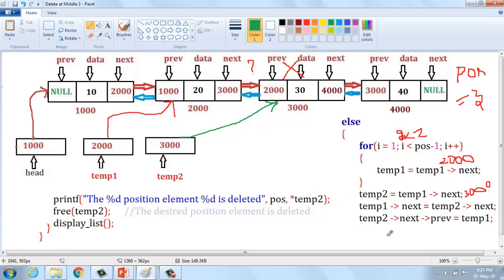And then later we have to change a certain link. So how are we able to change the link? Temp1 of next. We have to change this link. Temp1 of next equal to temp2 of next. What is temp2 of next? Temp2 of next is 4000. So temp1 of next, this pointer location, equal to temp2 of next, that is 4000.